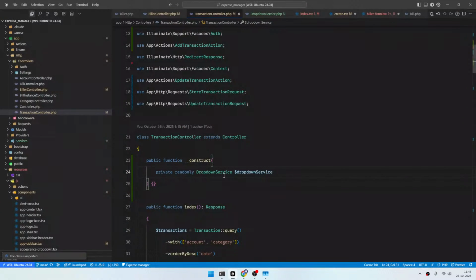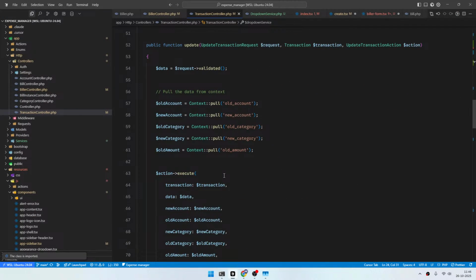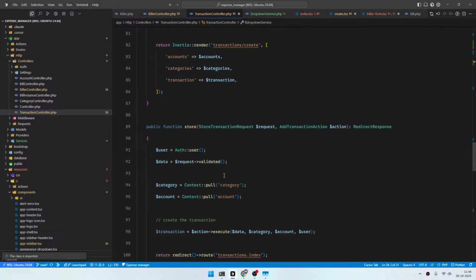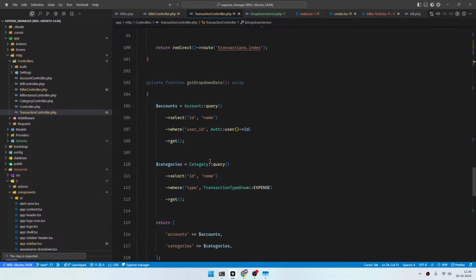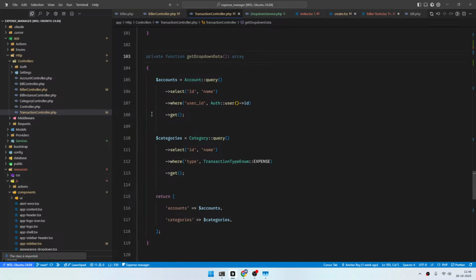Now I can get rid of this private method which was populating the drop down.